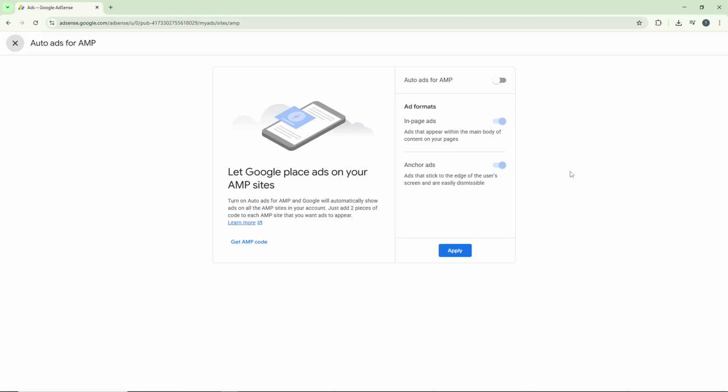Now you should see a section labeled Auto Ads for AMP. This is the feature that will allow Google to automatically place and optimize ads on your AMP pages without you having to do it manually. It's designed to maximize your ad revenue while maintaining a good user experience on mobile devices.